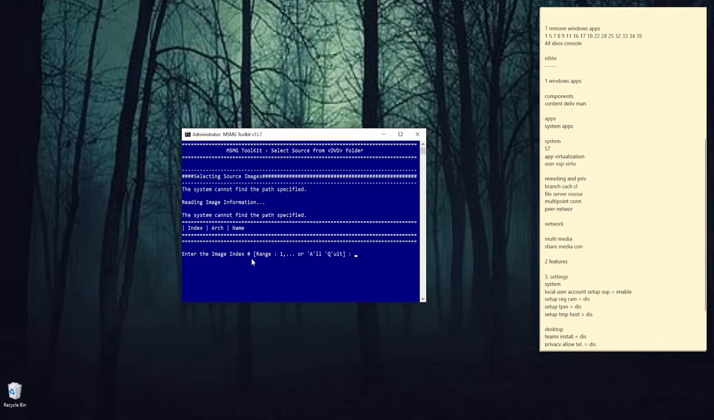enter the image, range 1. It should actually list the image files here. So we'll say Windows Pro, Windows Home, or whatever. Or am I mistaken now? Well, just choose the one that they show.